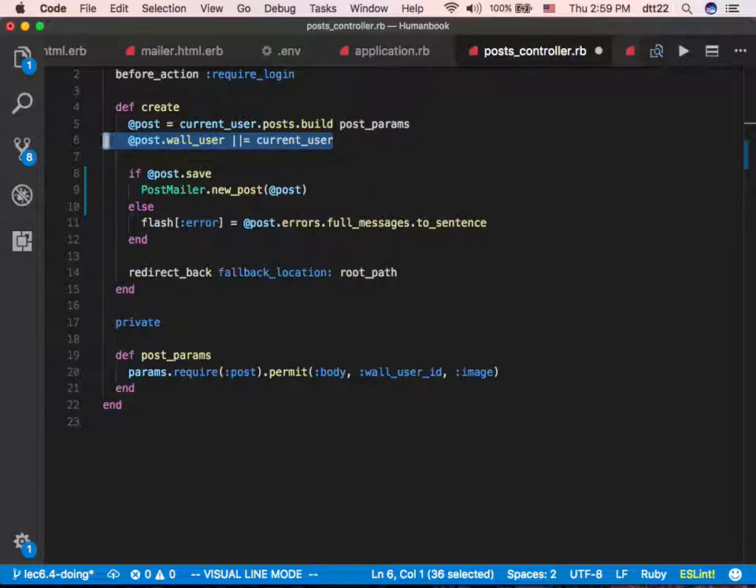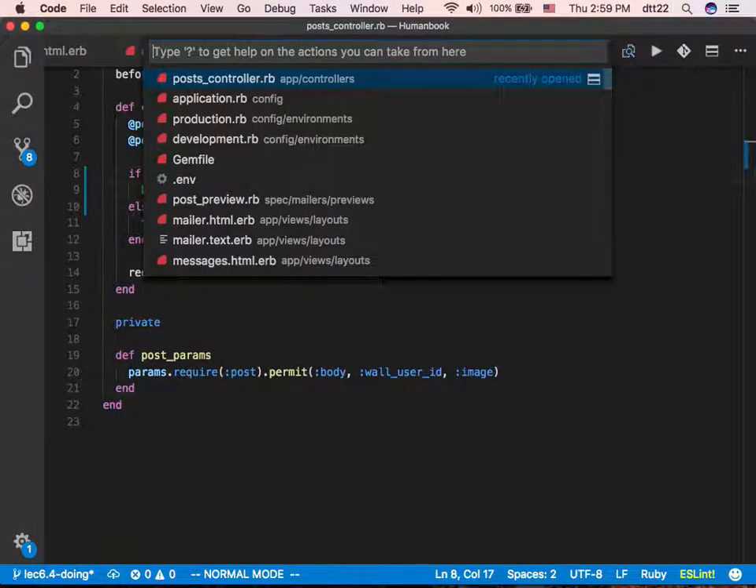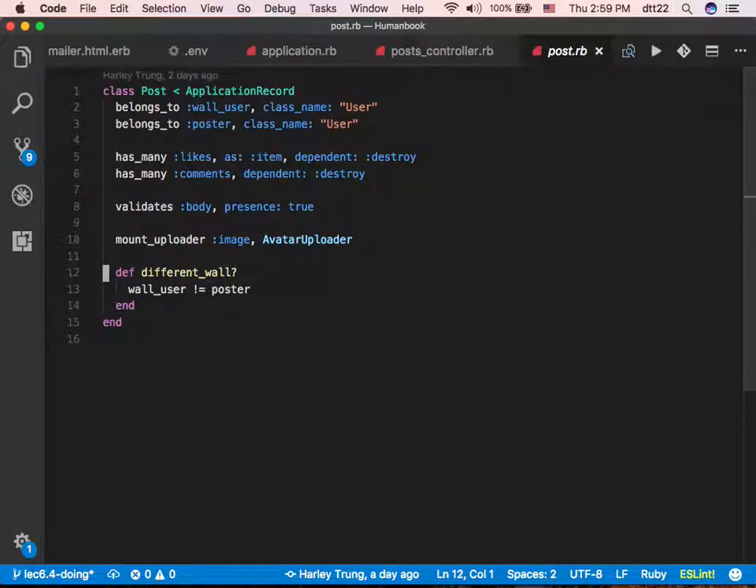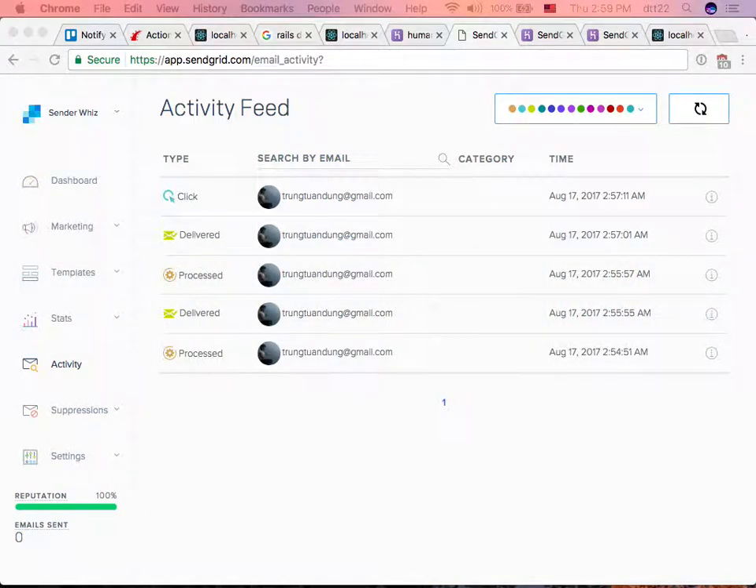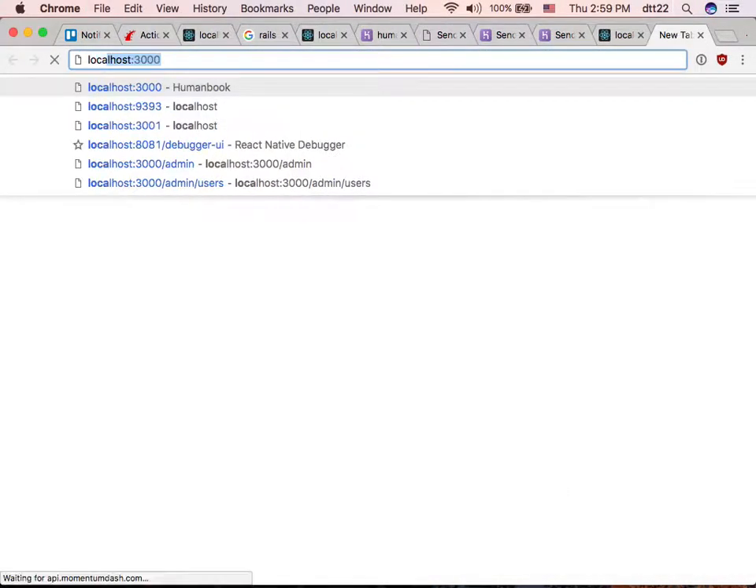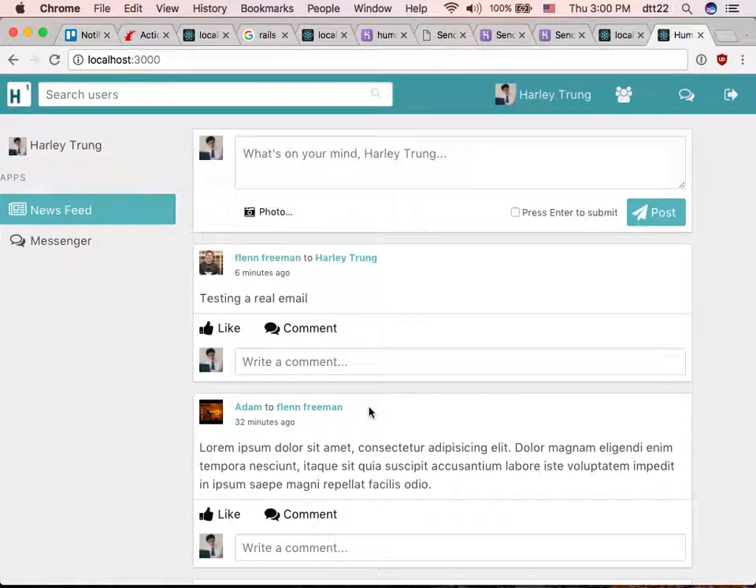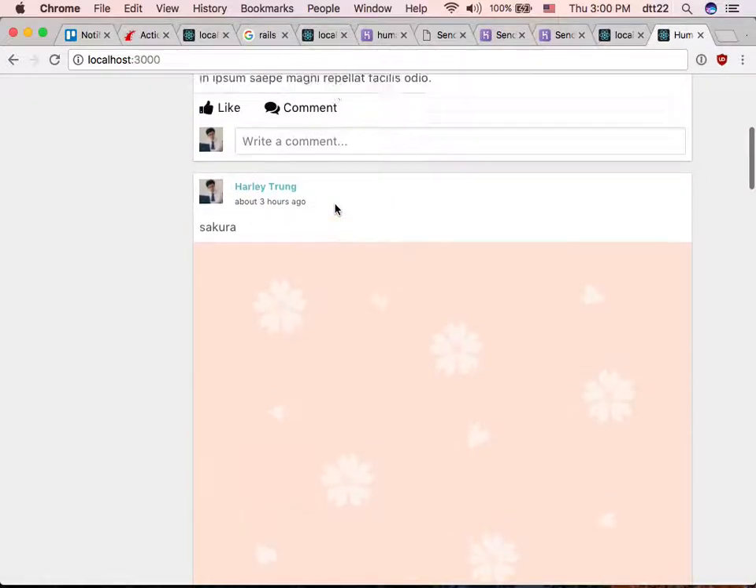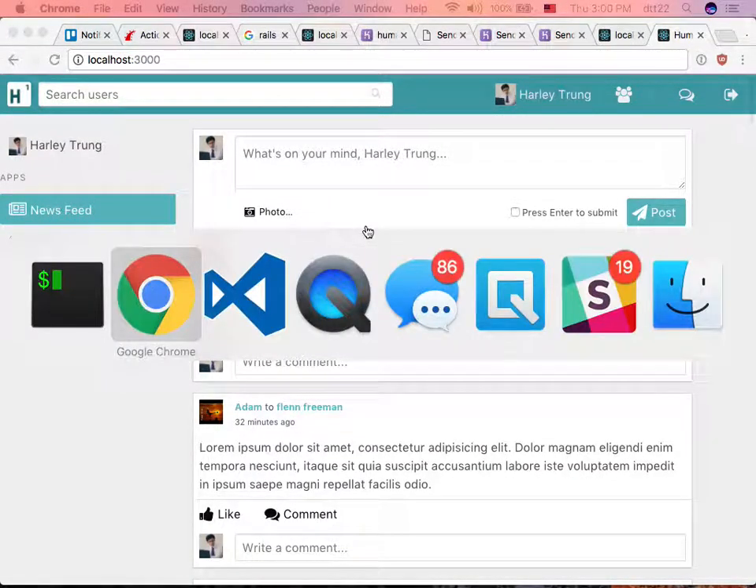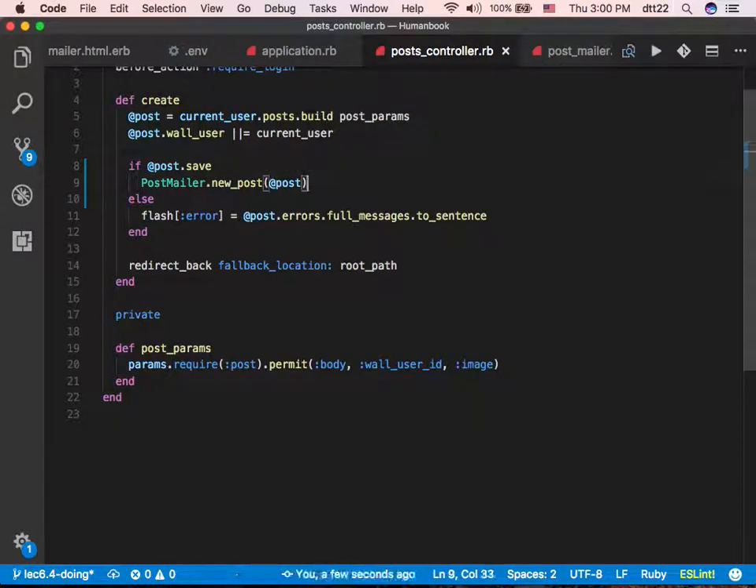So now, if you're writing on your own wall, it's a little funny. It will send to yourself. It's okay. You can check. I have a method here, by the way, called different wall. So you can skip it if you like. That's how I decide whether to display someone is writing to someone else or just you writing to yourself. Right? However, if we implement this feature right now, dot deliver now, okay?